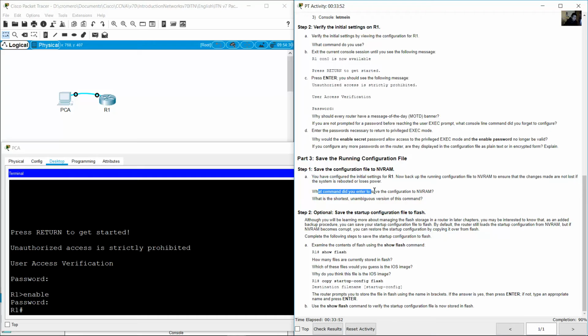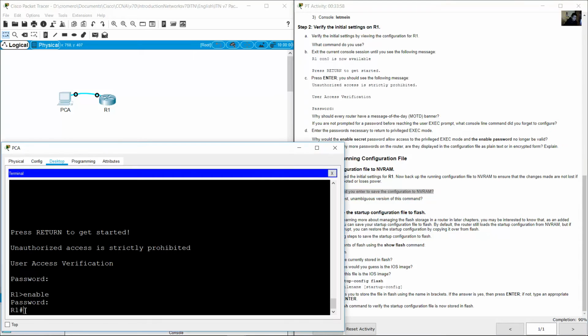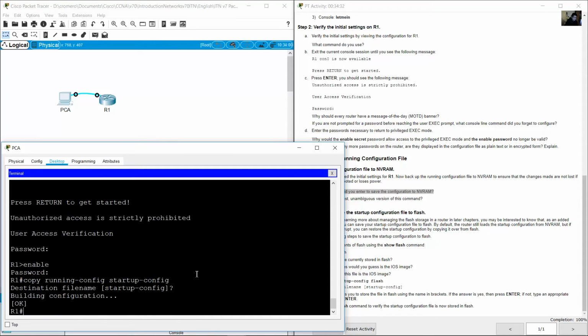What command did you enter to save the configuration to NVRAM? On privilege exec mode, use copy running-config startup-config. Copy from RAM, running-config is the source, and to the destination, startup-config in NVRAM. Copy from RAM to NVRAM, or copy from the running configuration to the startup configuration. Enter. Confirm, enter.